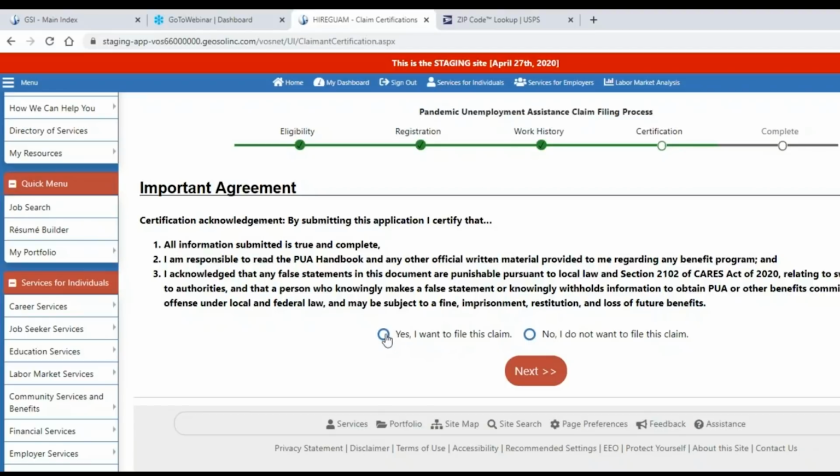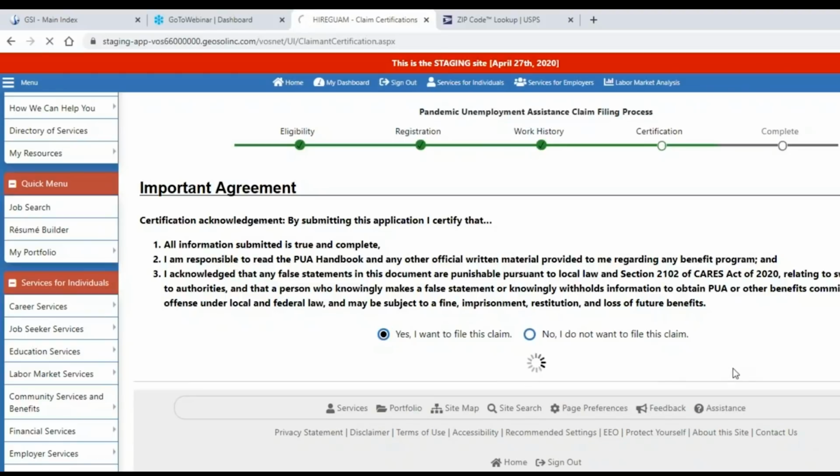I'm not going to go down that path. I don't want to come back some other time and re-enter information and re-answer questions if I need to. So instead, I'm going to choose that, yes, I, Marie Callender, I do want to file this claim. And they're going to click next.